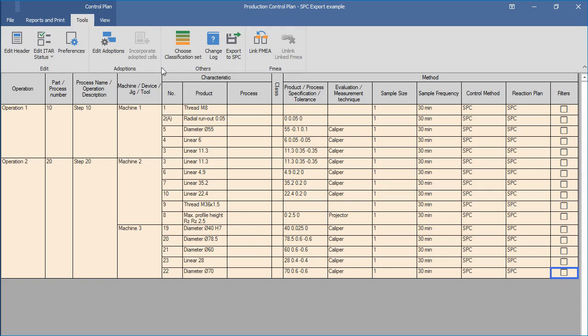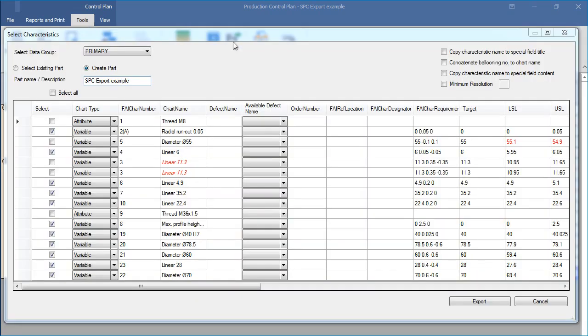Datalyzer offers integration between the control plan and the SPC system. In the control plan, you can click on the menu option Tools, and then select Export to SPC. The table appears, which allows you to export the characteristics. The table is automatically pre-filled with data from the control plan.